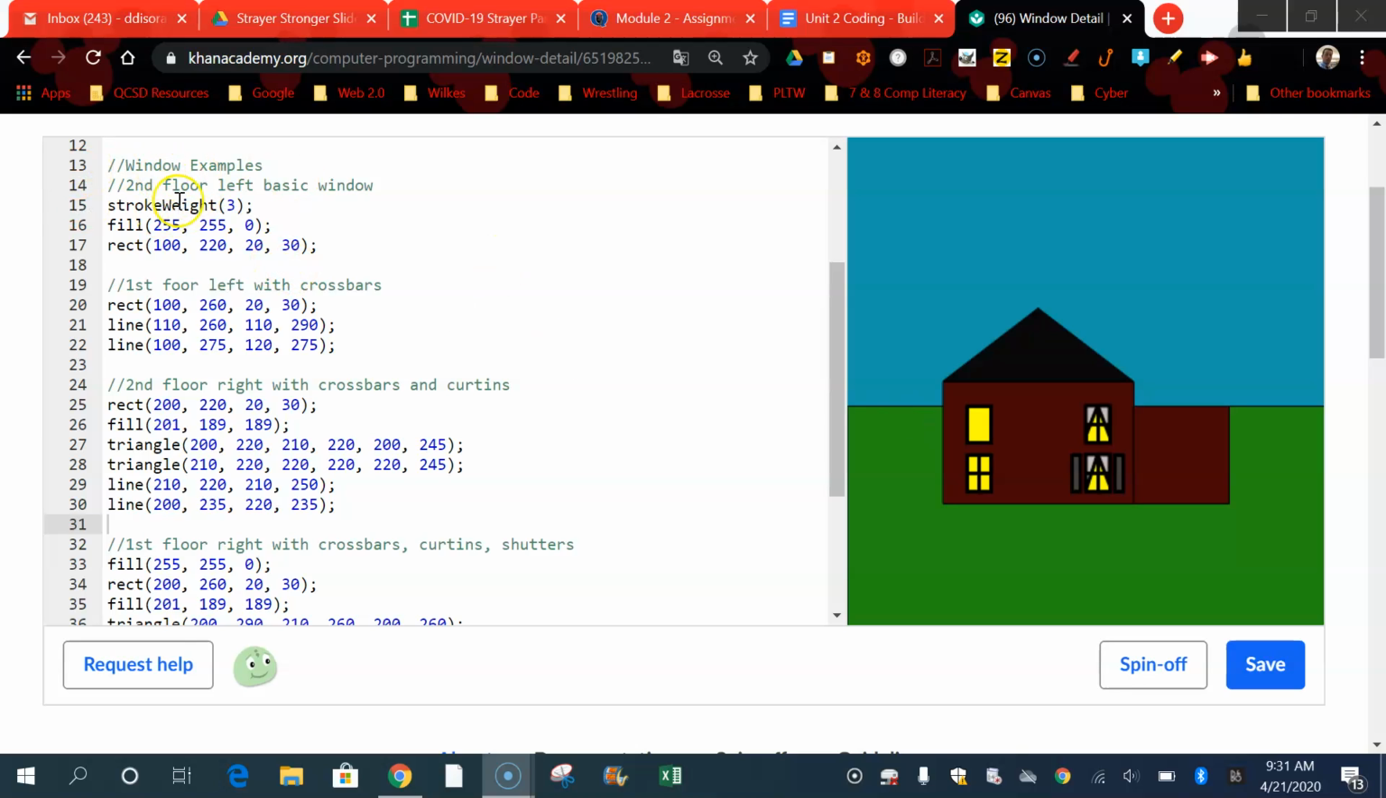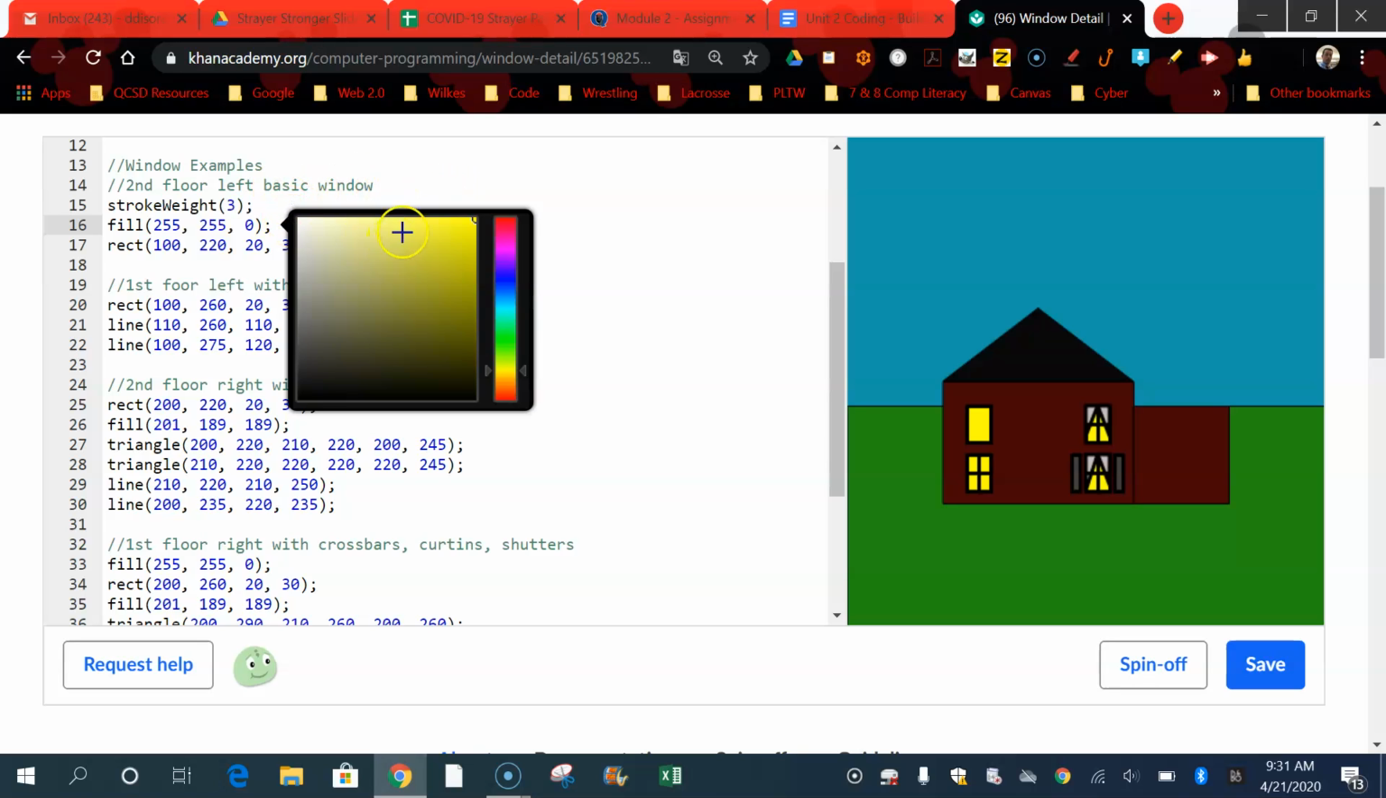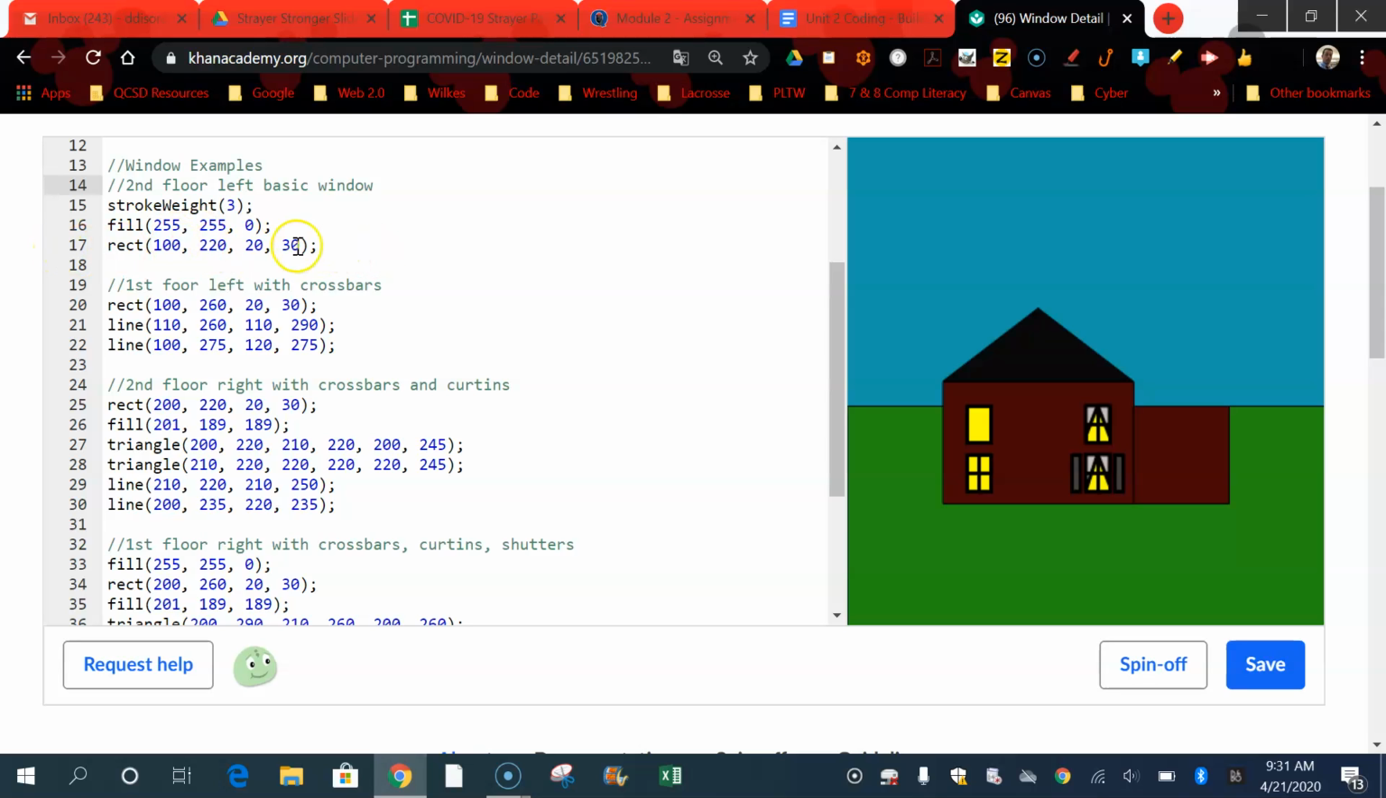So in that first window, you can see we just adjusted the stroke weight to 3, just to give it a little bit more prominence. Secondly, you'll see that we have a fill color. The fill color used yellow just so it stands out a little bit, so you can notice it a little bit better. And then obviously I have the code to make our rectangle window. Not too bad. What we're moving to next is the first floor window here, which starts on row 19.